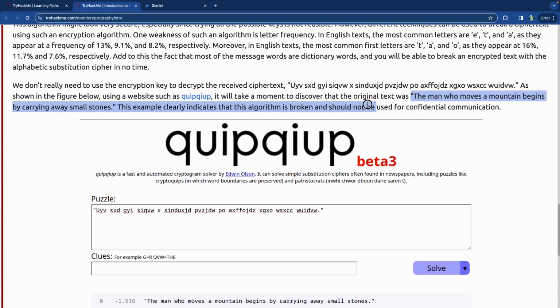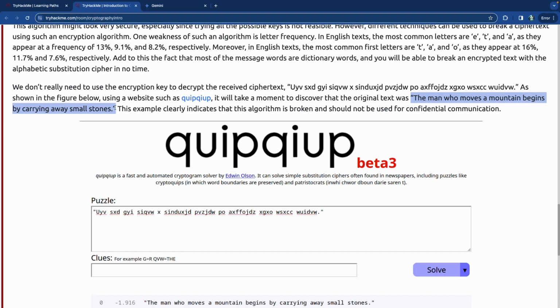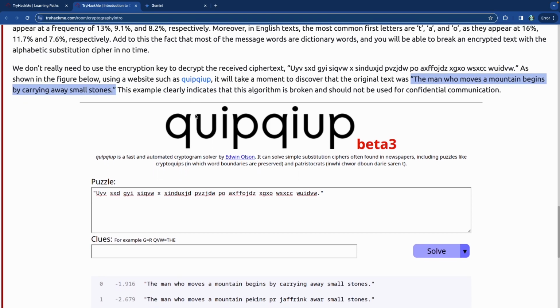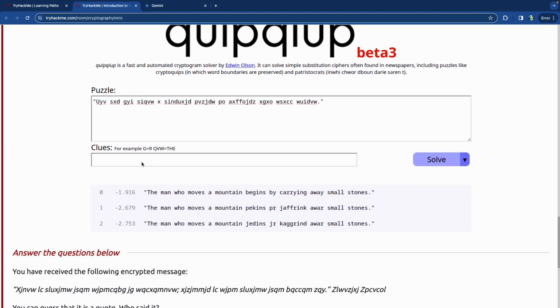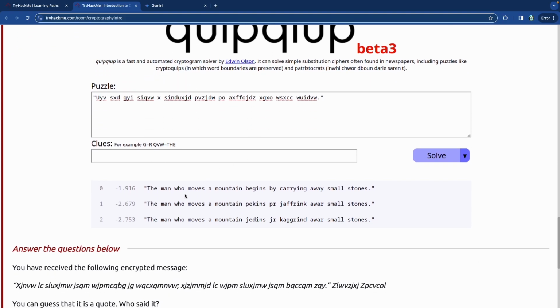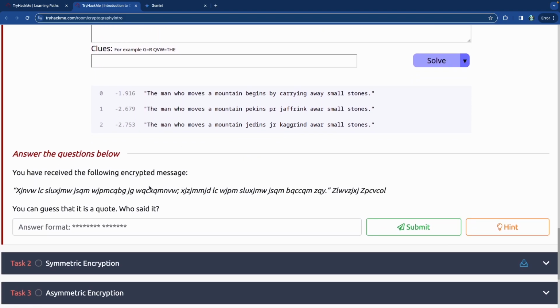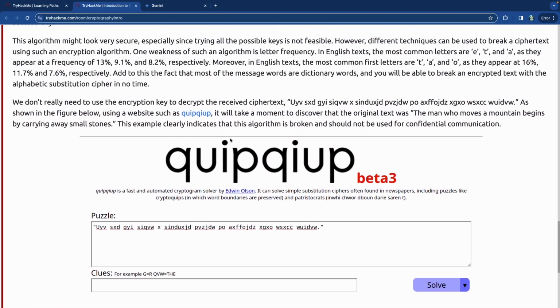I love this freaking quote right here. The man who moves a mountain begins with carrying away small stones. That is brilliant. So that's Quipqiup, and that's what it is. I don't think they even gave it a clue, and it just did the decryption for us. So that's very cool. We're going to use the tool itself, so I'll take this whole thing and go paste it inside of Quipqiup and see what we can find.